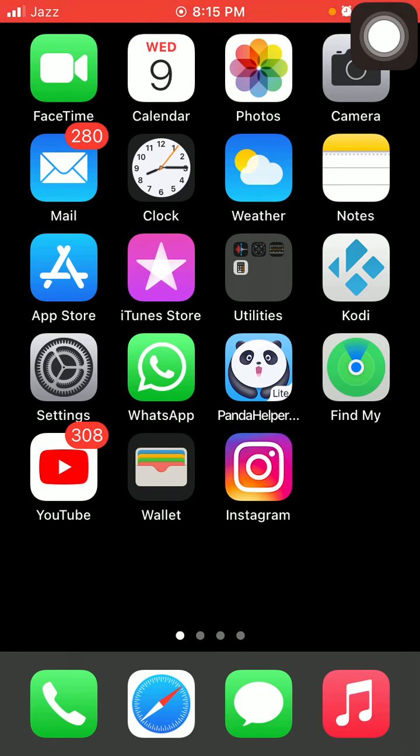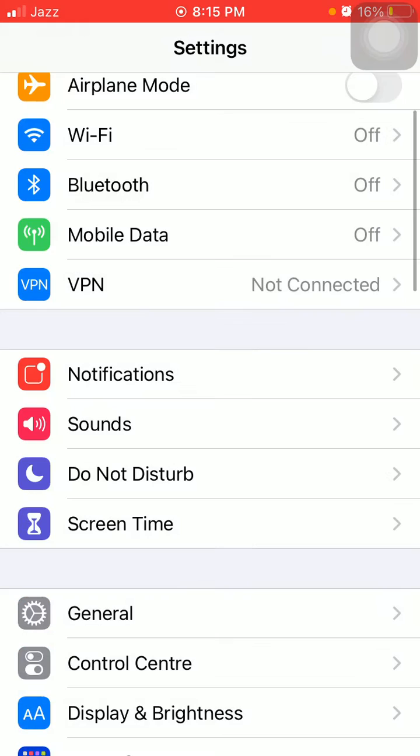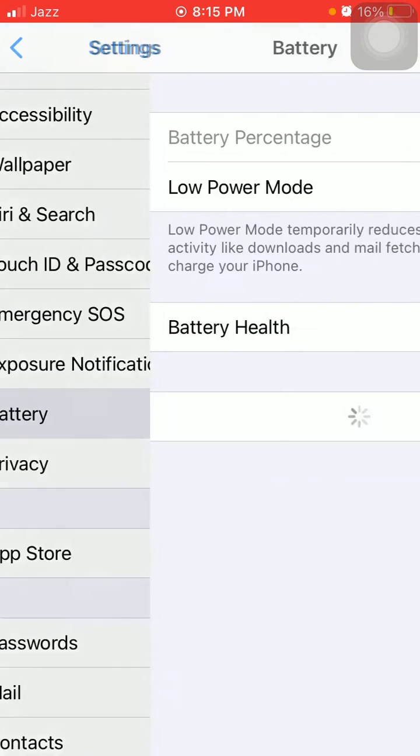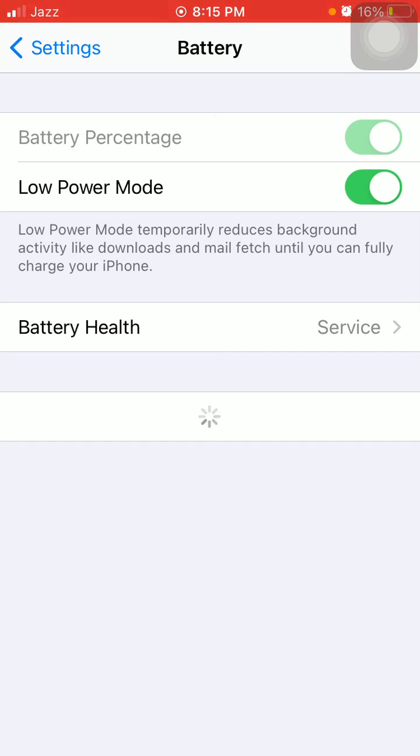The fourth thing that we have to do is disable low power mode. Just launch Settings, and under Settings, tap on Battery and disable Low Power Mode.